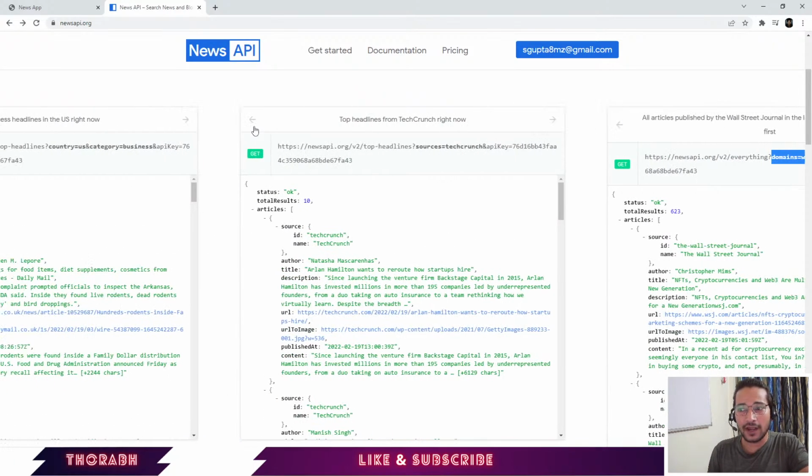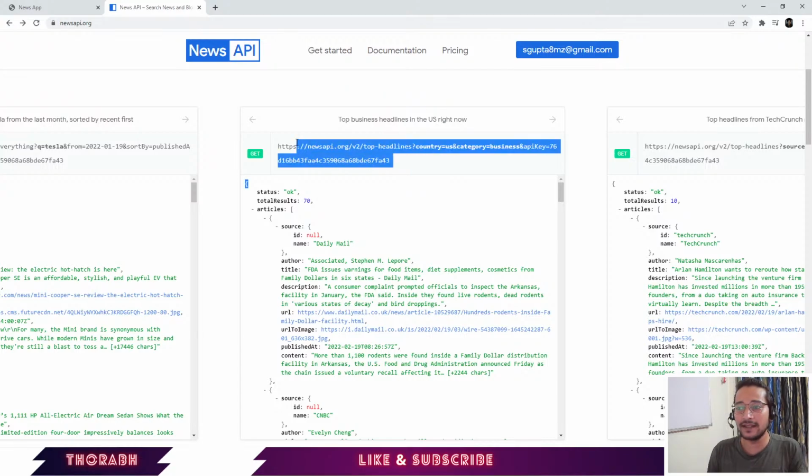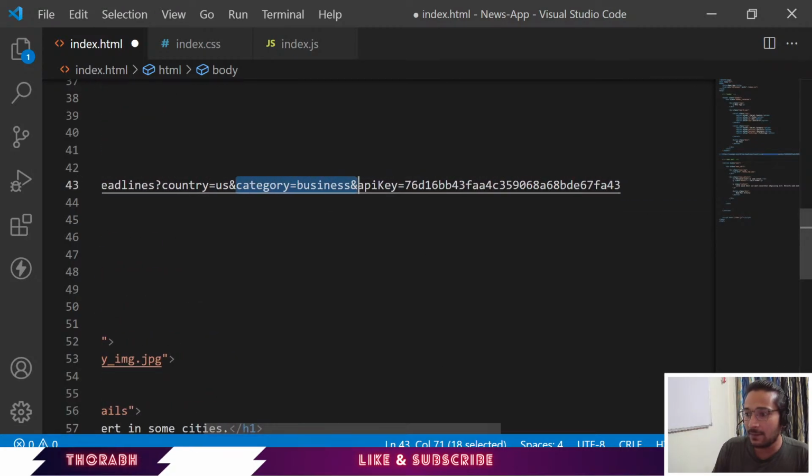Okay. For now, I'm using this one, which includes top headlines for a particular country. So I can specify country. I have copied this, so I can show you here. I can specify country. I can specify category. And here you go. See, my API key is also specified. So you have to only pass three things.